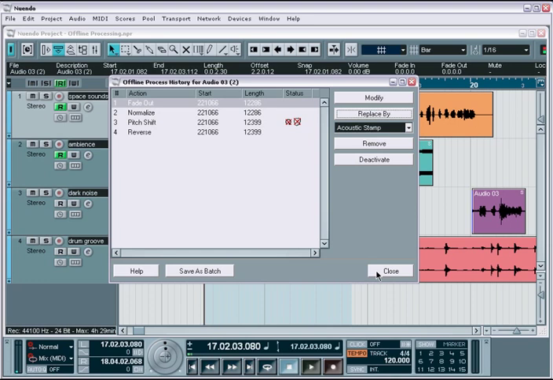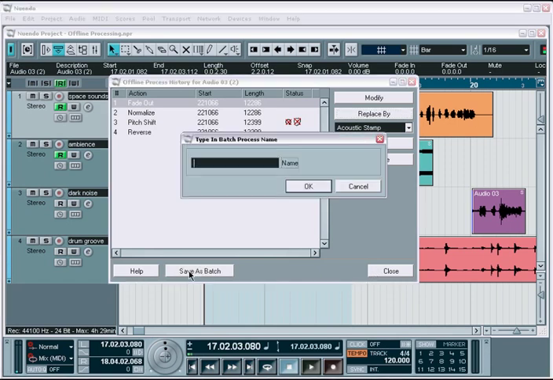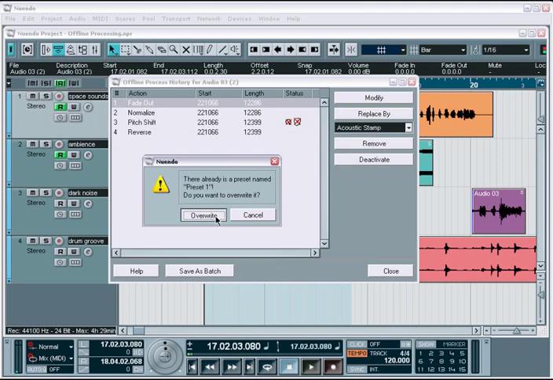If you're an artist, then you know how easy it is to constantly change your mind. To further enhance the offline process history, you have a Save as Batch command. This allows you to create a batch job, or what I like to call a preset, from the specific list of processing commands you have for any given event.